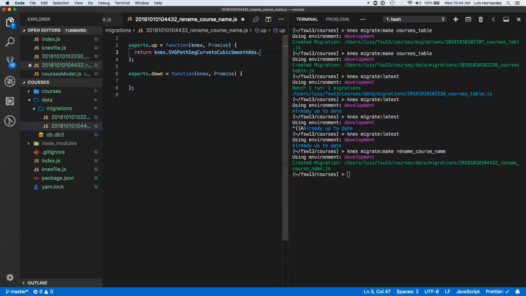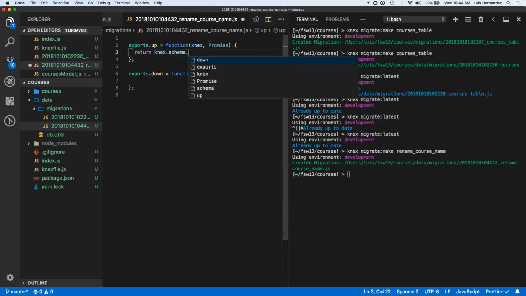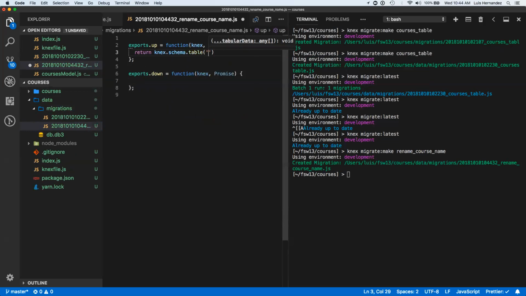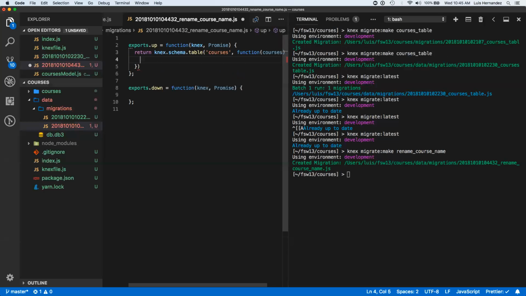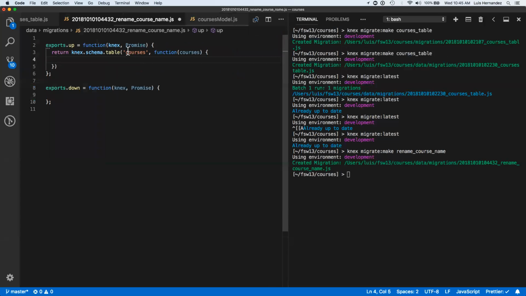Oh man, come on, Visual Studio, really? Schema dot table. I'm going to grab a reference to the courses table. And once I have that reference, I'm going to call it courses just to show you it doesn't have to be called tbl. And now I can manipulate that table in there. Hey, courses table. What would be a good name if you wanted to rename something?